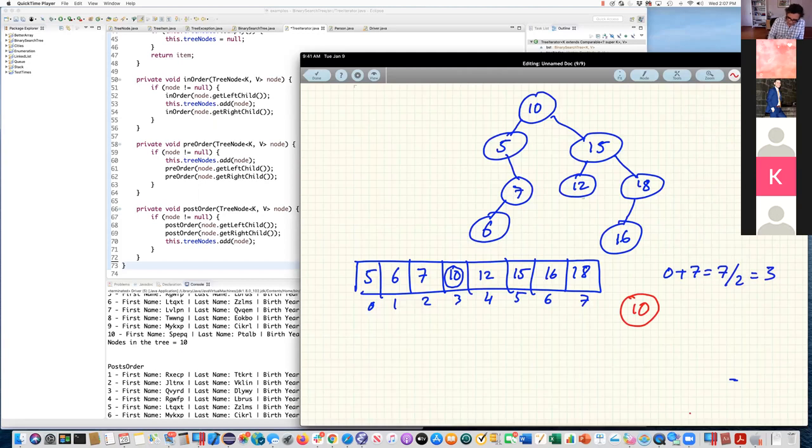All right, left subtree, right subtree. Okay, left subtree, 0 plus 2 is equal to 1, divided by 2 is equal to 0, right?